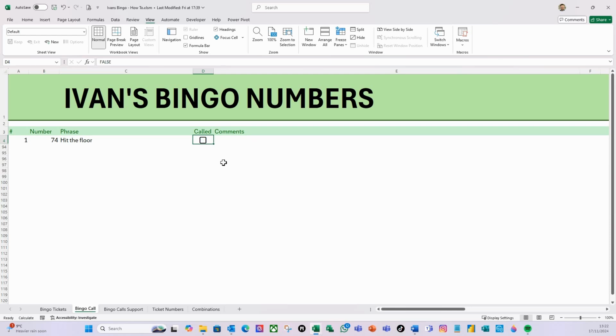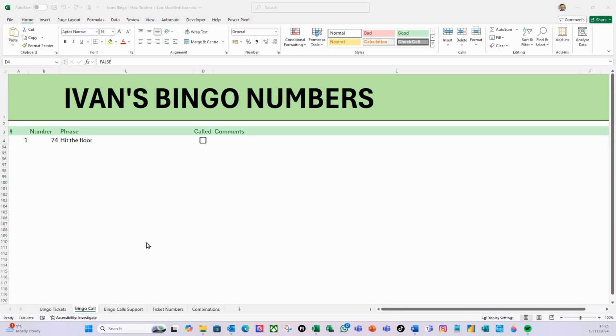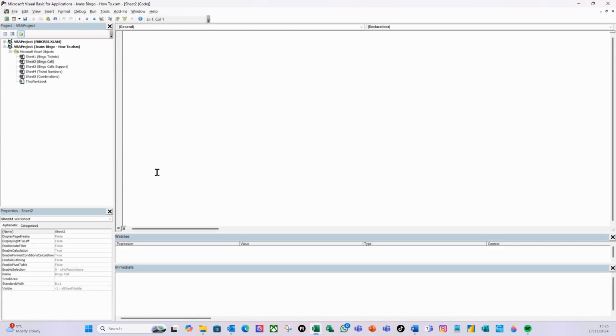So this is where we're going to go into some Visual Basic. So I'm going to right click on the bingo call tab, or I can right click on any of these tabs here. In fact, I'm going to right click on it and do view code. Now I'm going to double click on the bingo call here, and then over here under general, I'm going to do the drop down, select worksheet.